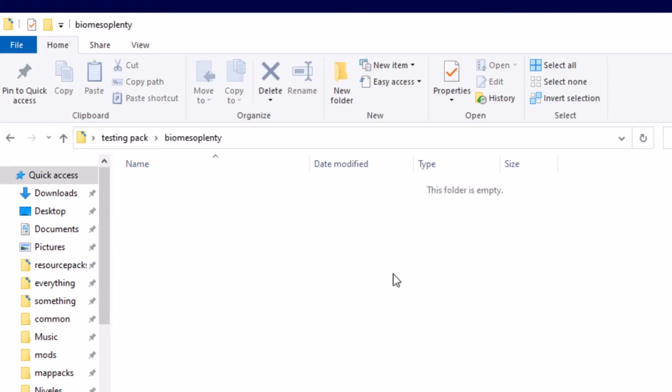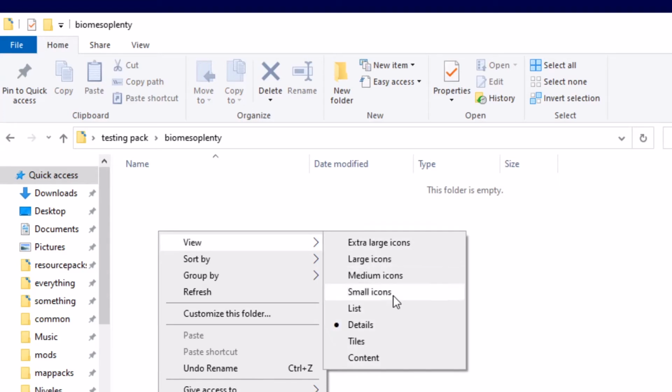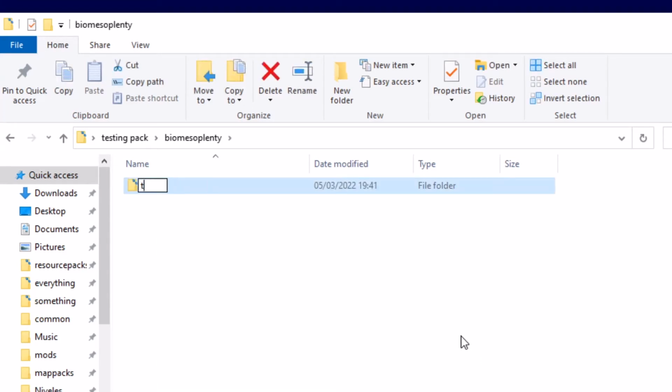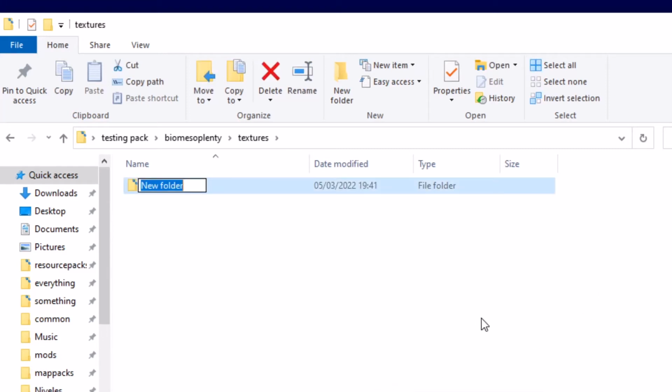Okay, now we just need to make another folder called textures. And then we go in there and make a new folder just called block. Not blocks, just block. Because I don't know why, but they changed it in the newer versions.